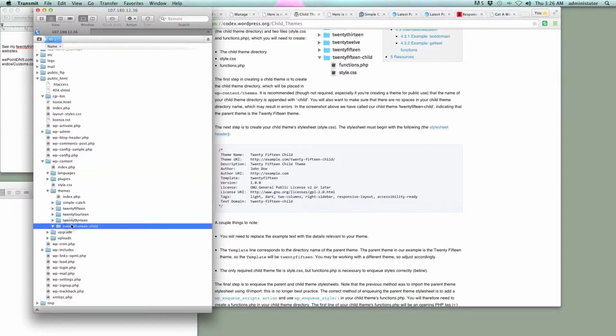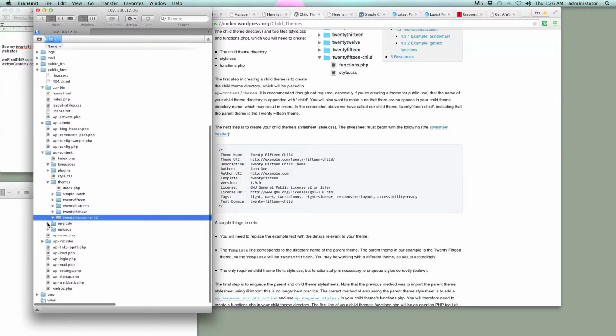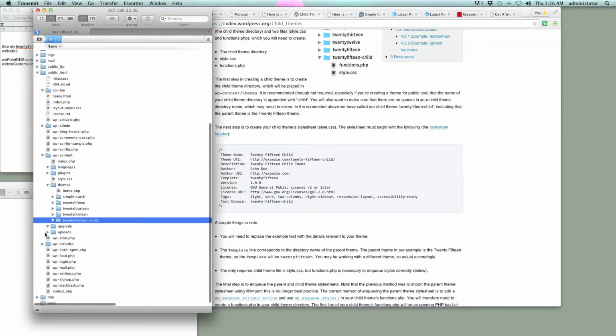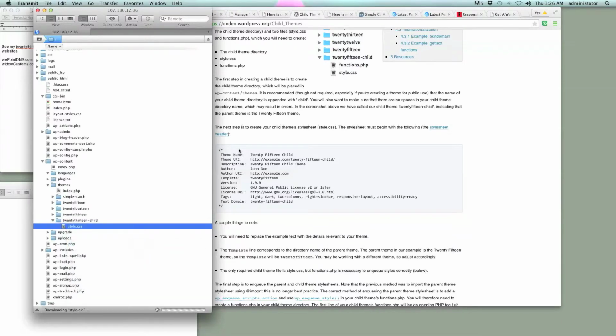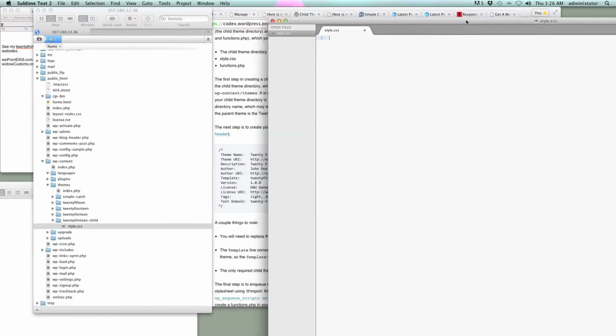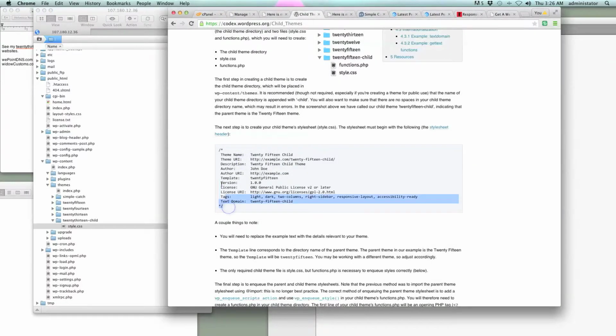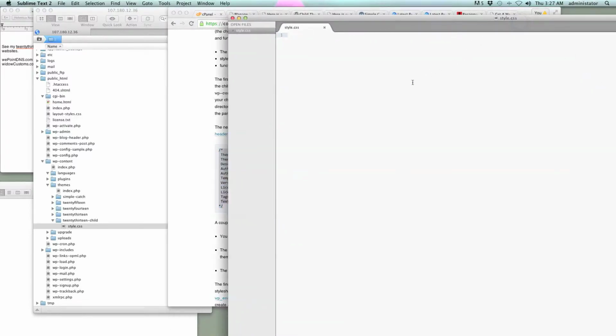So now that I've created my 2013 child, I'm not sure where I put that style.css. Oh, there it is. Okay, so we'll open that up with Sublime Text. And WordPress says you need to put this at the top of your style.css. So I'll copy that and paste it in there.